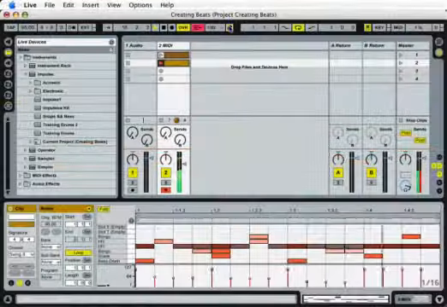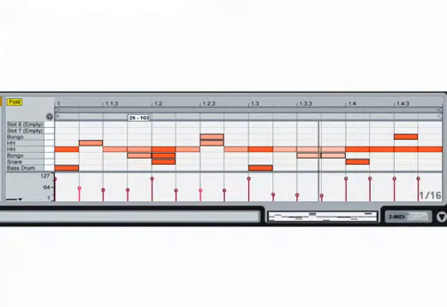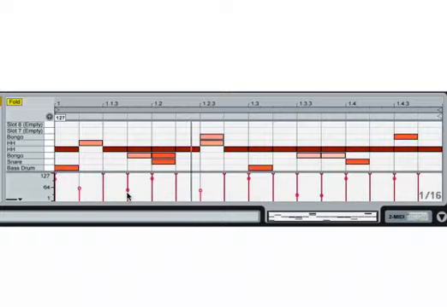Make sure that the draw tool is turned off. Then, drag one of the note's velocity markers to scale the velocities for all selected notes.